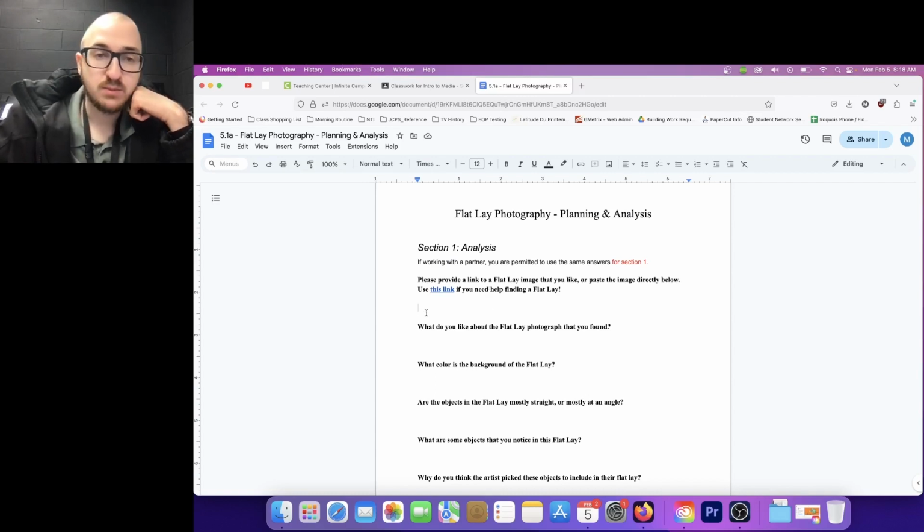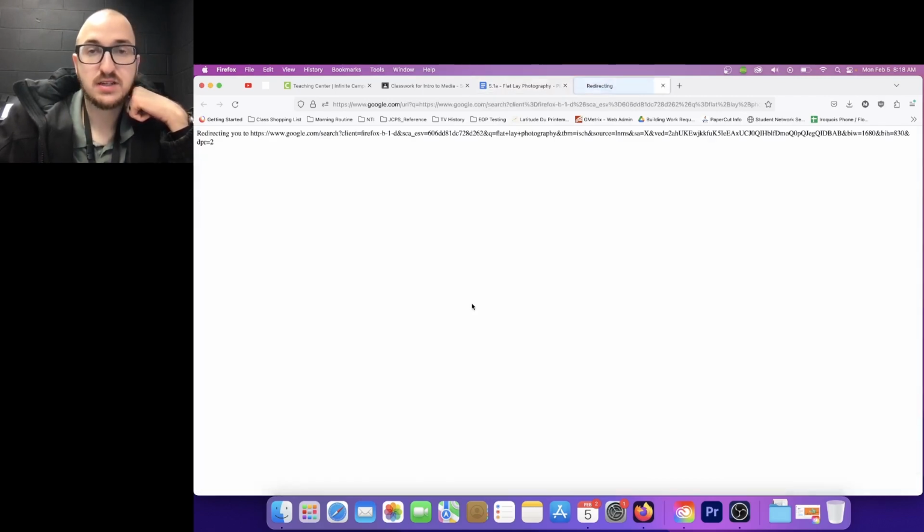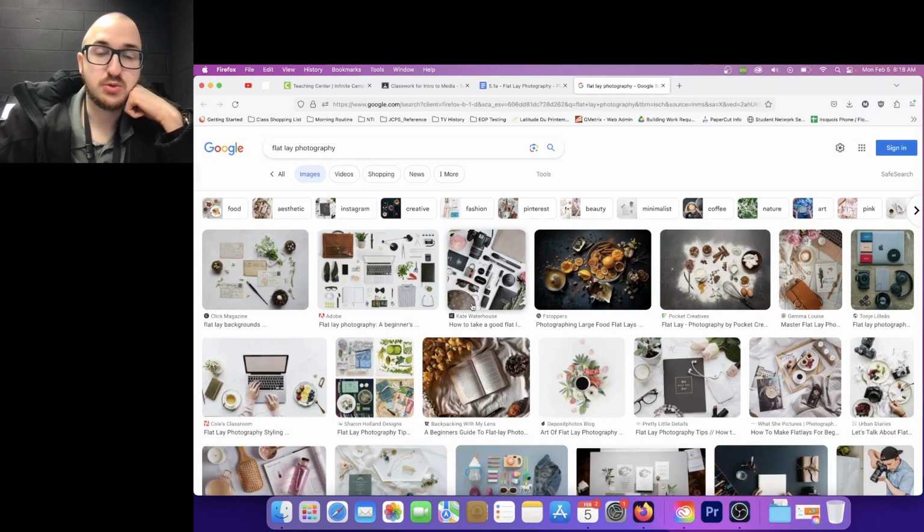So to go ahead and get started here, we're going to first find a flat lay image that we like. So we can use this link here. If we click on that link, that will bring us to a Google Images search page for some flat lay photos.